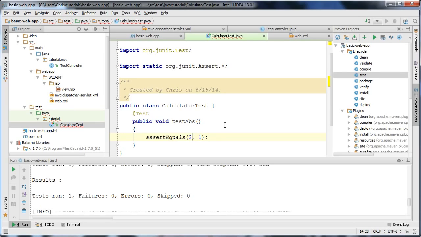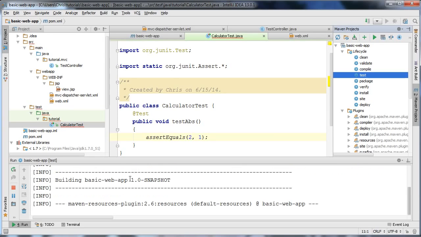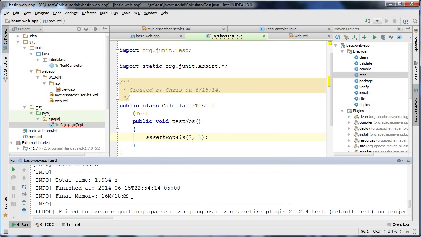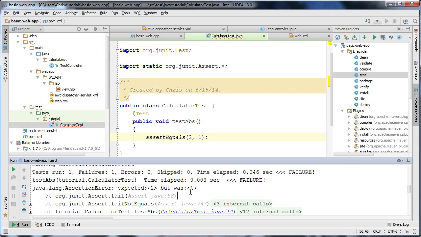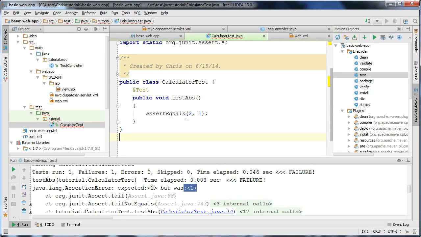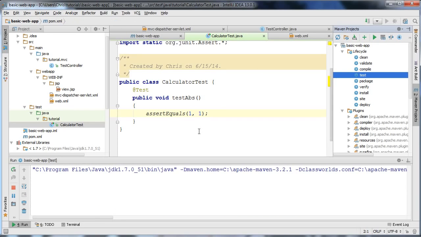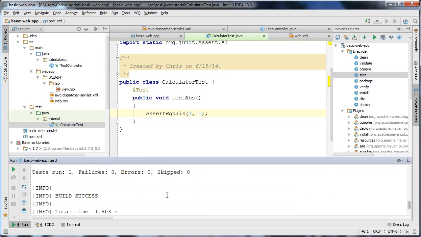So I'm going to write assertEquals 2 and 1. If I double click test now, we're going to have a failing build because we have a failed test, and it says that the expected value was 2, but the actual value was 1. The way JUnit works is in the first parameter you specify what the expected value is, and in the second parameter you write what the actual value is. If I set it like this, then it's going to pass, and you can see that it passes.